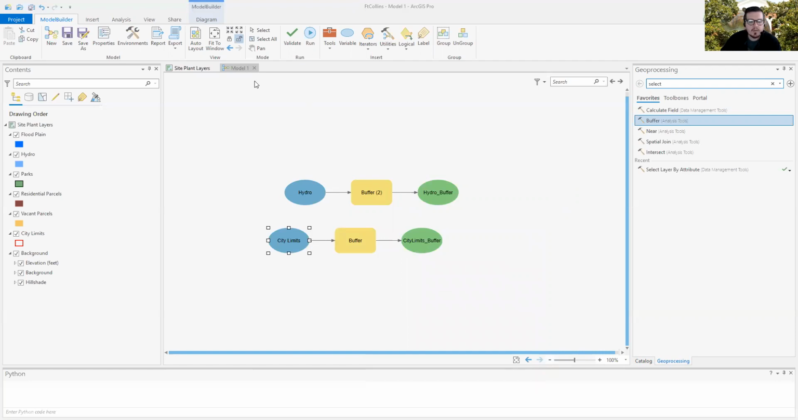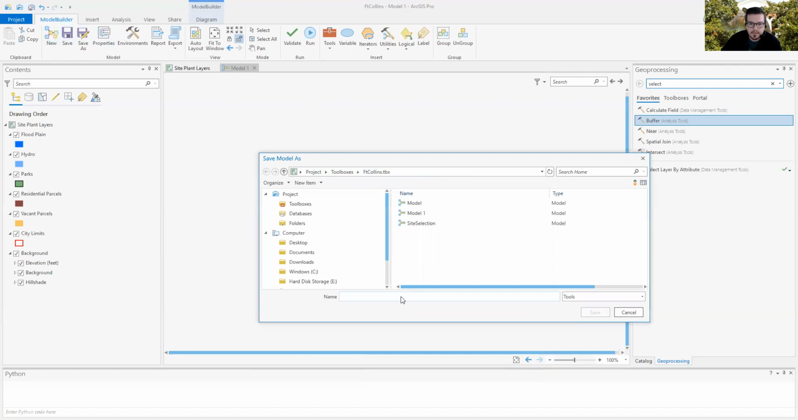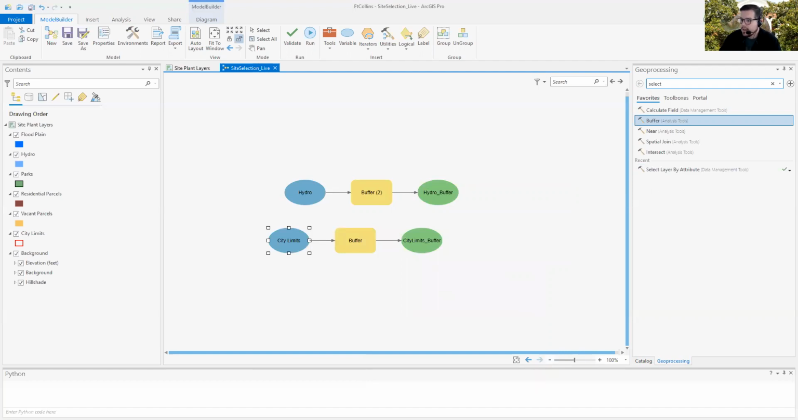Let's save this model. What are we going to call it? Save as site selection. Oh, it looks like I've already done this, right? I'm going to do it site selection live, because that's what I'm doing. All right, cool. All right.